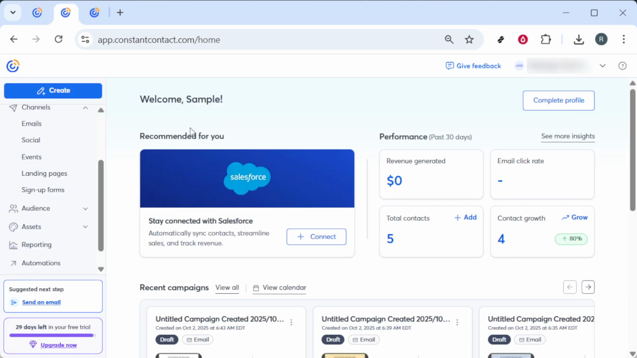With your dashboard open, go ahead and find the Sign Up Forms tab. This is where you will create and manage the forms that will allow your visitors to subscribe to your mailing list directly from your WordPress site. Click on it to proceed to the next step.